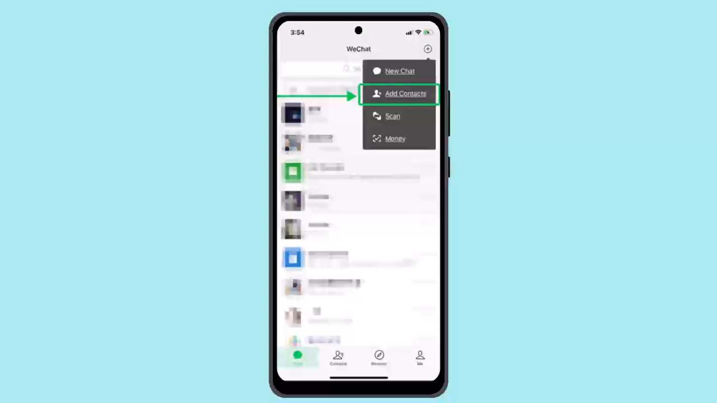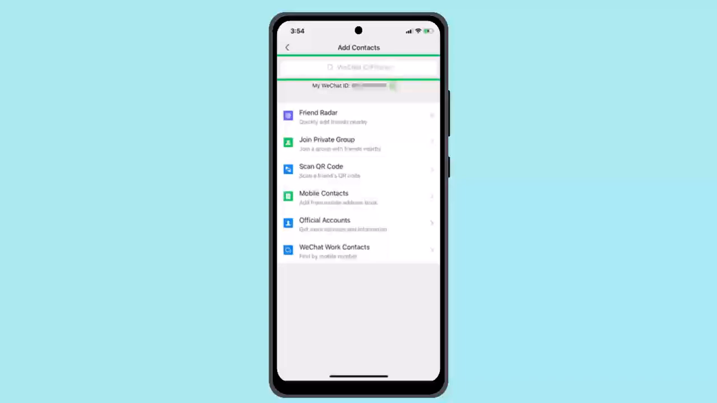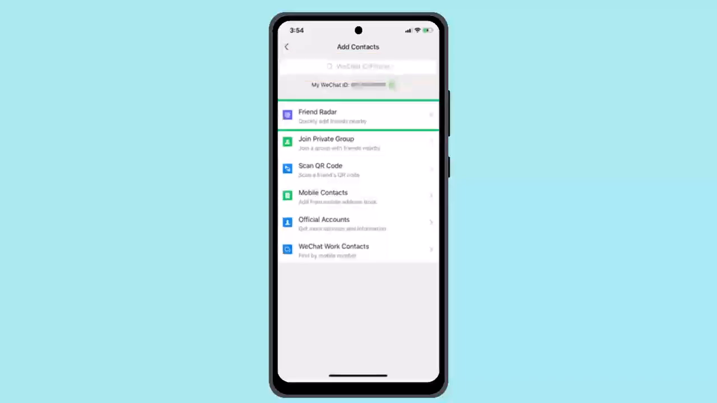Click on add contacts. As you press on add contacts, then you just have to go and add the contacts from your phone. Type in the username or a WeChat ID, whatever. Next, when you locate it, go ahead and press on friend radar.